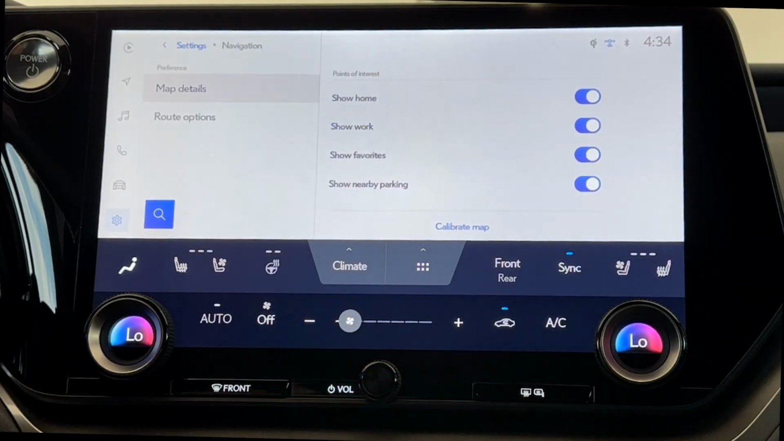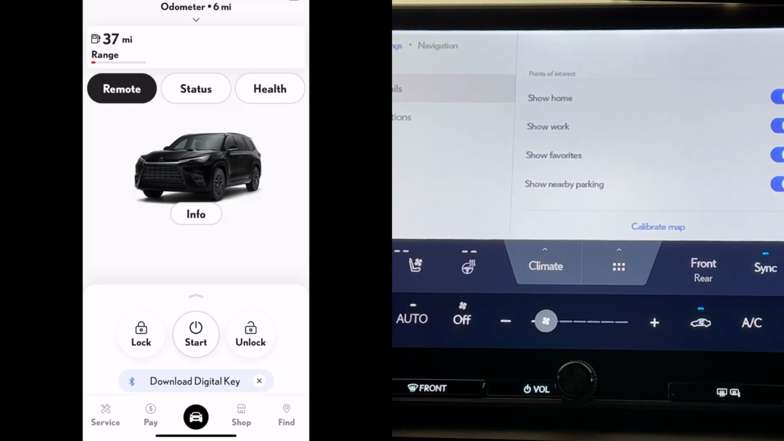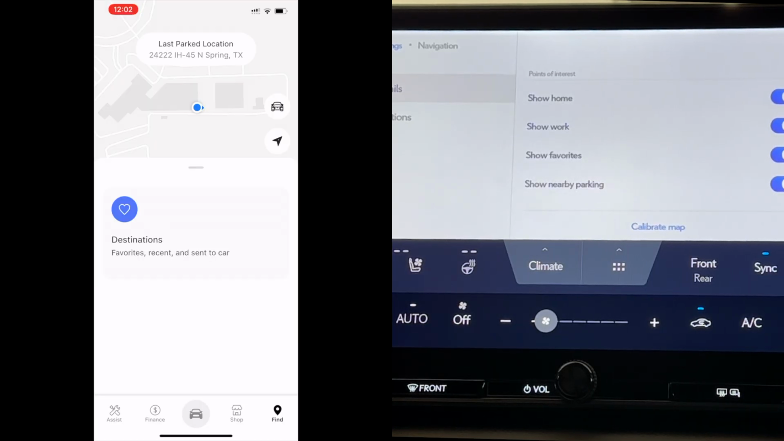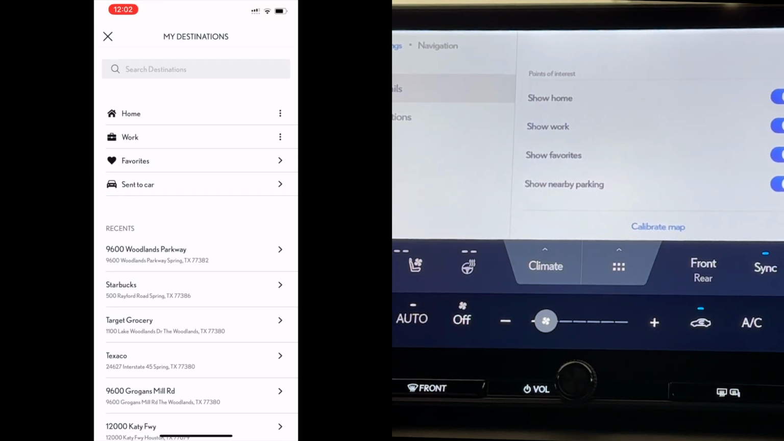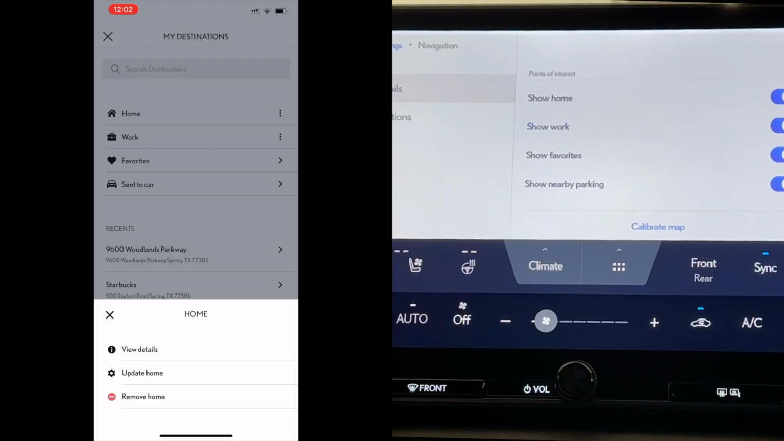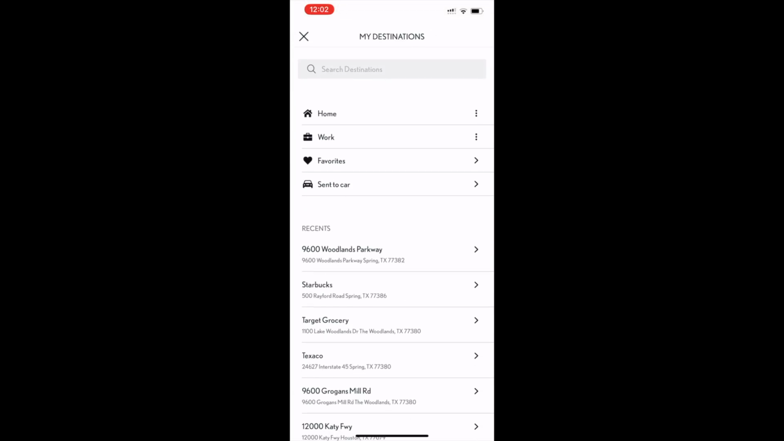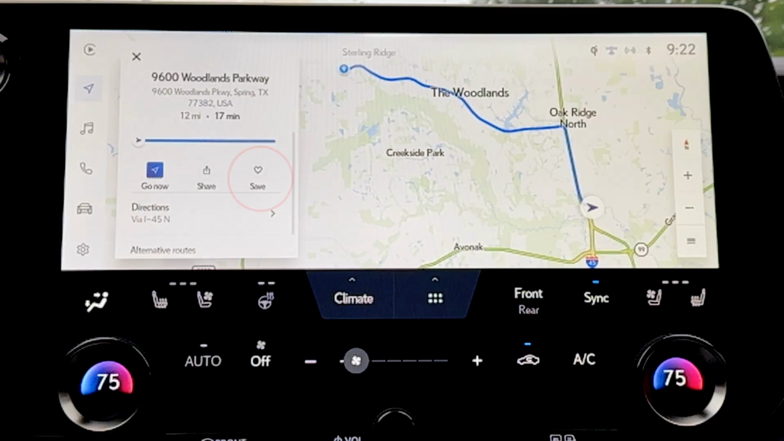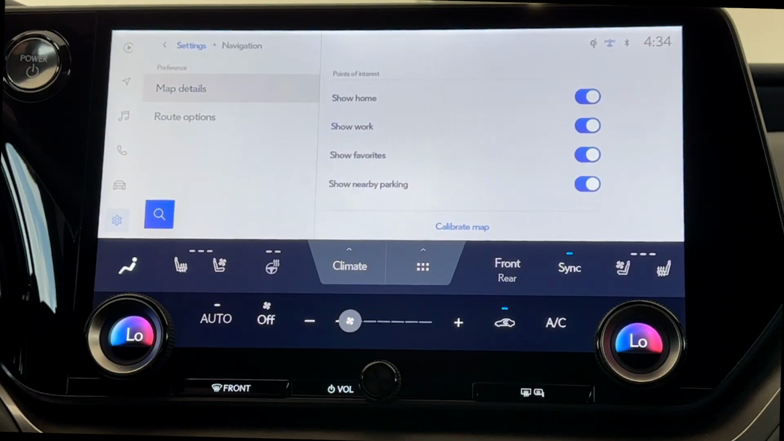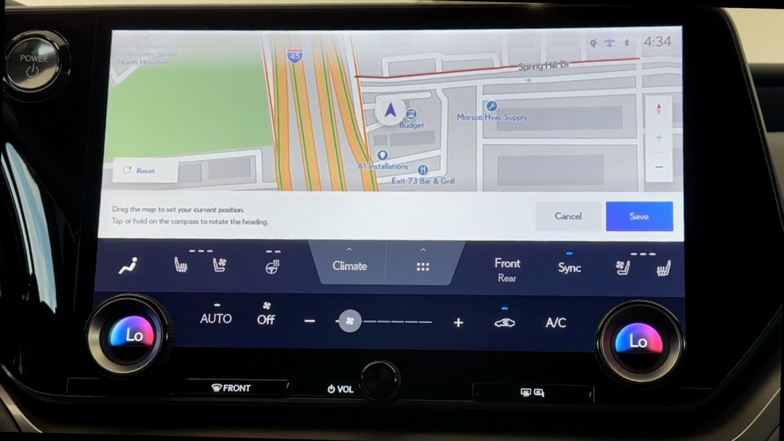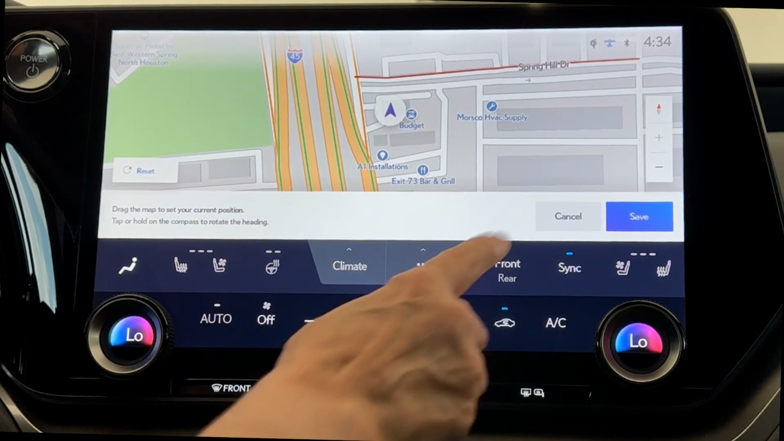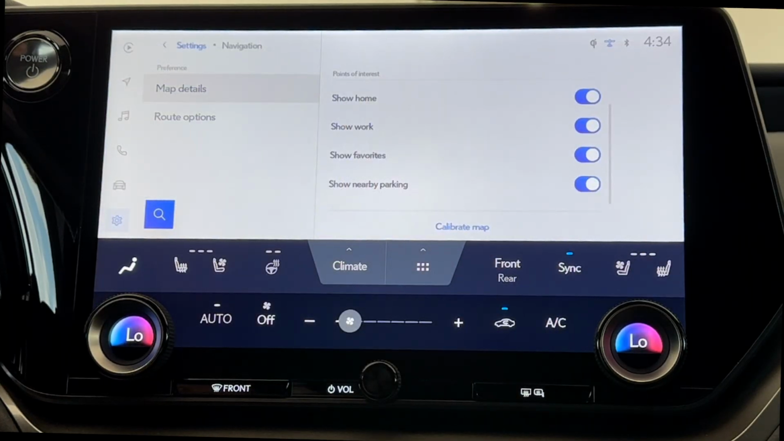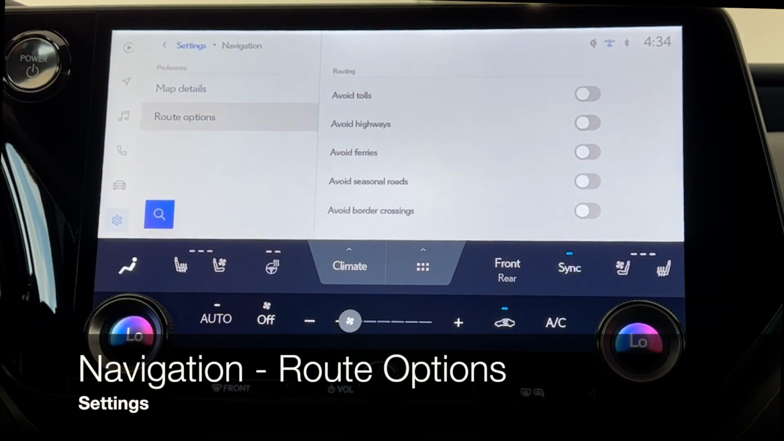We can also choose to leave on or turn off points of interest. Keep in mind that currently our home and work addresses for the Lexus Drive Connect system are managed in the app under the Destinations feature. Favorites can be saved in the app on your phone and through the system on the vehicle. You can also select to calibrate the map if needed. We'll click Cancel and come to Route Options.